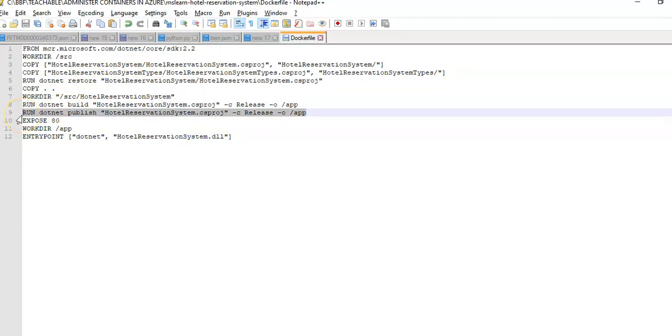This dotnet publish command copies the executables for the website to a new folder and removes any interim files. And if you look at the 10th command, which is EXPOSE 80, it opens up port 80 in the container. The second command moves to the app folder containing the published version of the web app. The final command specifies that when the container runs, it should execute this command. So I save this file.